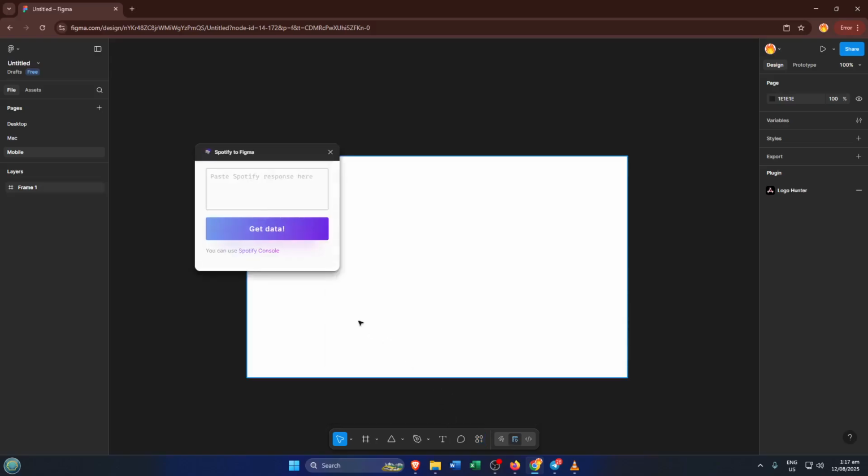One last thing, some plugins might ask you for certain permissions or to connect to other services. Don't be alarmed, this is pretty normal, especially if the plugin is pulling in data from outside sources. Just double check what they're asking for, and as long as it makes sense for what the plugin does, you're good to go. And that's really all there is to it.